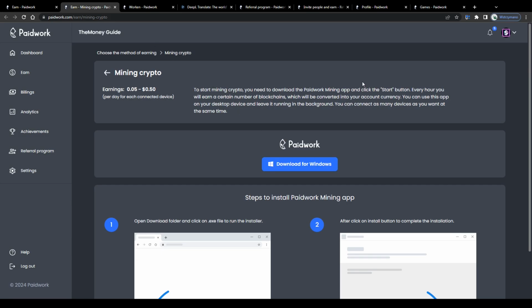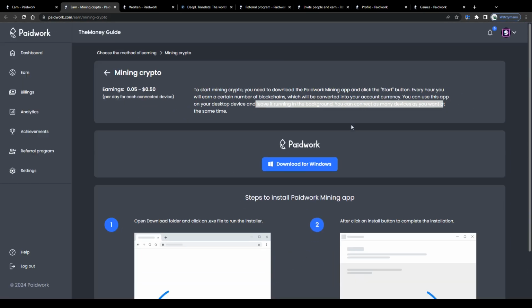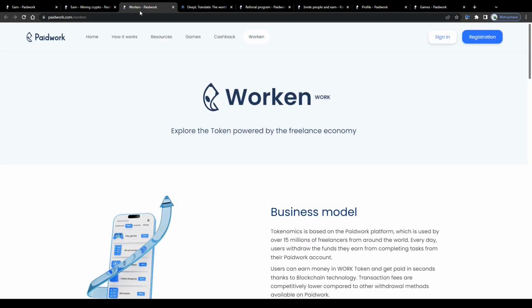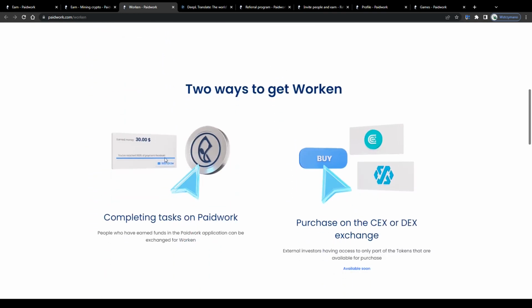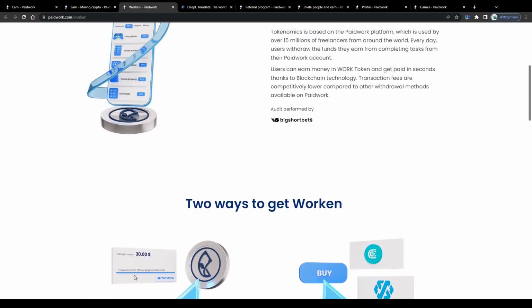And the greatest aspect of this is you're expressly allowed to use as many devices for that as you want at the same time. Also guys, you can request to get paid also in crypto tokens, so-called working tokens, for completing tasks here on Paidwork, and convert these into other currencies later if you want.